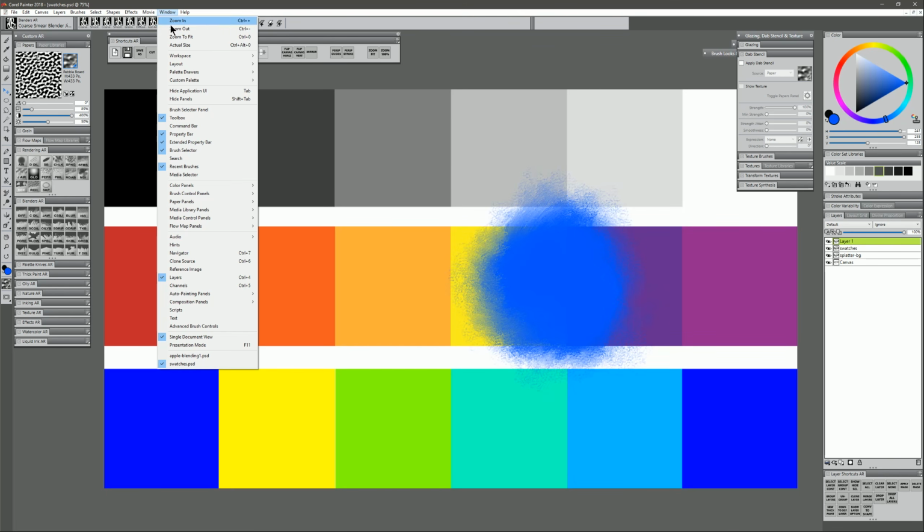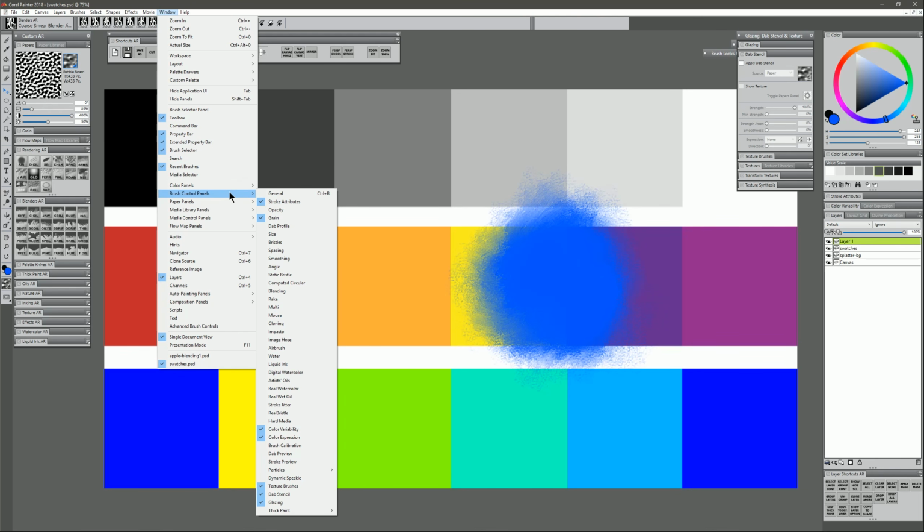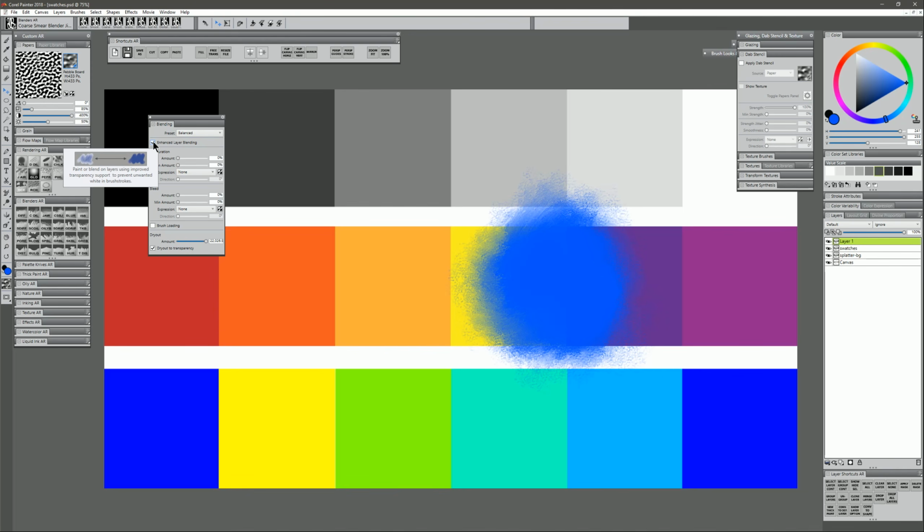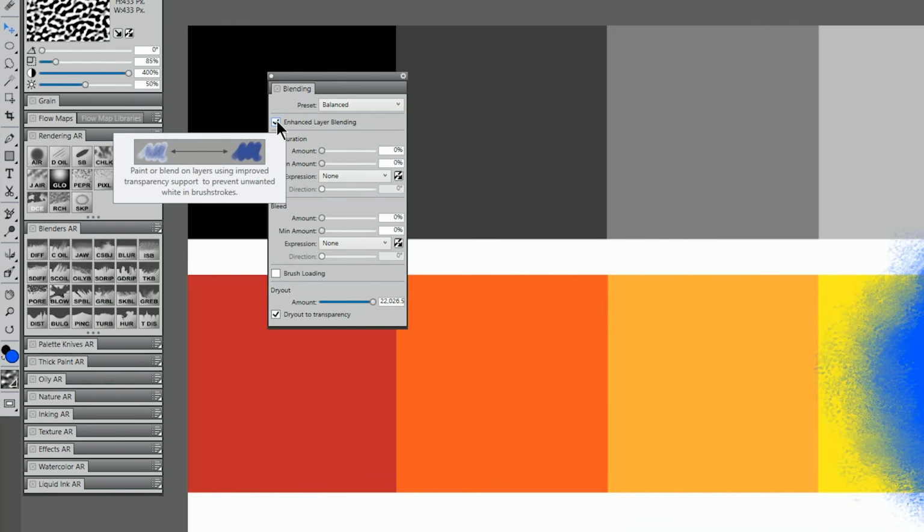Now in Corel Painter, you'll want to go to the Window menu, look under Brush Control Panels, and then choose Blending, because there is a setting called Enhanced Layer Blending that can help with the white fringe that might appear along the edges when you blend. You want to make sure that this is checked for any brush that can support it, because that's going to ensure that any white edges get turned into transparency.